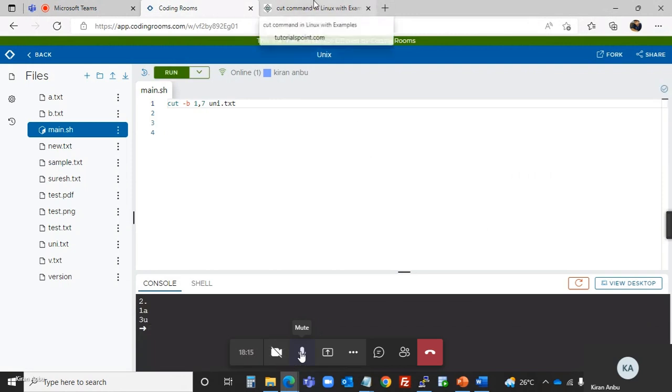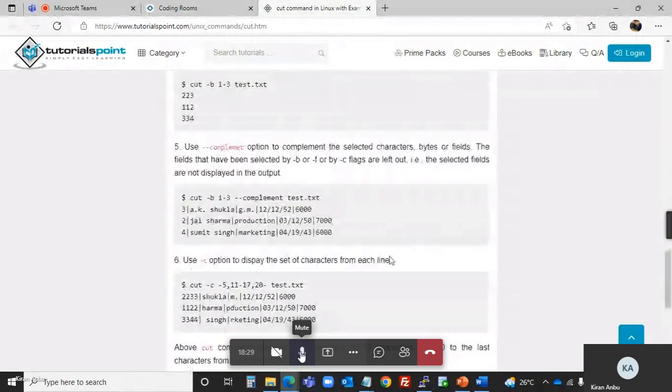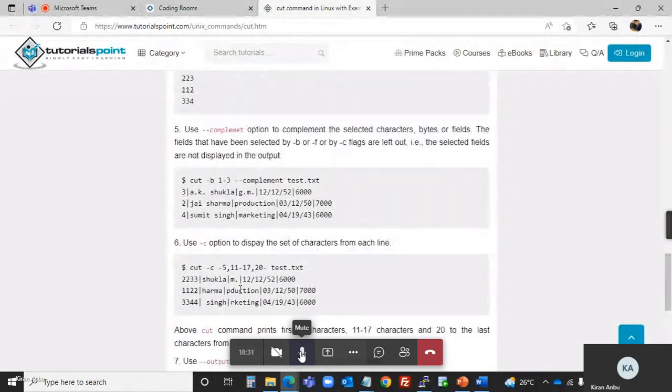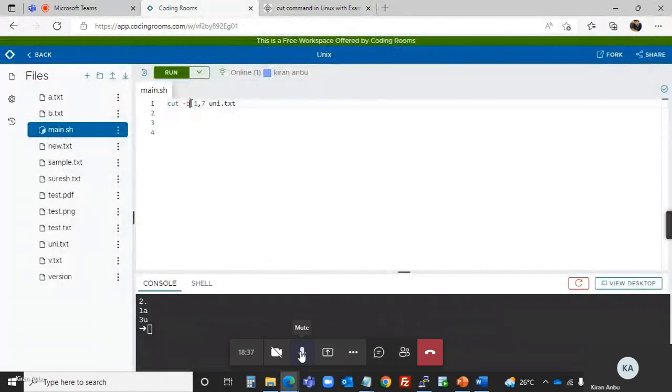understood. No, 1 comma 7 means 1 2 3 4 5 6 7. 2 dot 1 a, like this. Okay, it all considers one byte. So we have seen about d, b for bytes, and you have different examples from here. Okay, and you can work it out. So hyphen c we will do now.